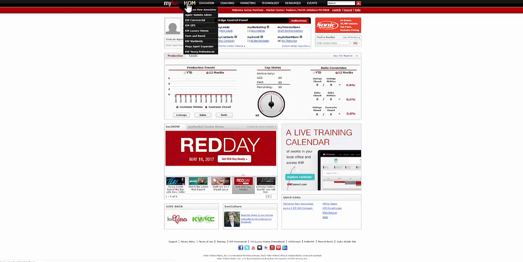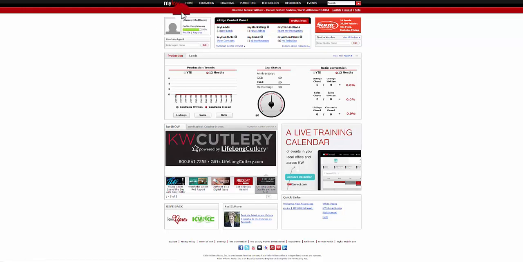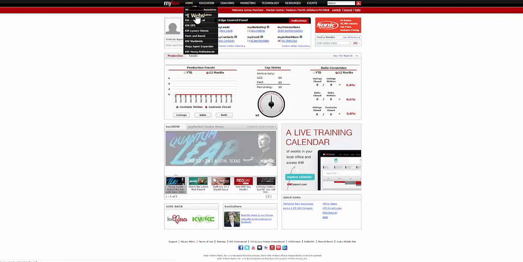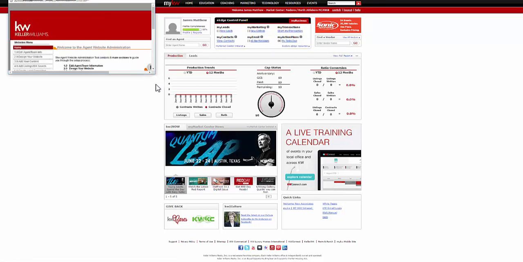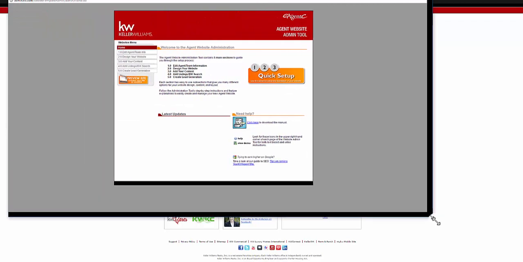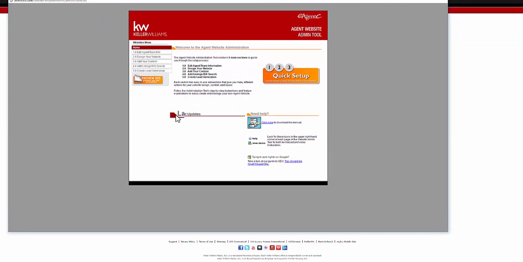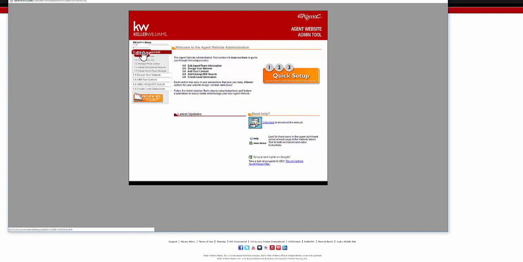So to get to your second control panel, we're going to hover over Home in the main menu. Hover over Home. We're going to go to Agent Website Admin. And when we get to Agent Website Admin, we're going to click on the box. And as you can see, it opens up a new tab for us, which I'm going to bring to the center. And as you can see in the top left, there are 5 boxes here. As you click each box, there are several more options.